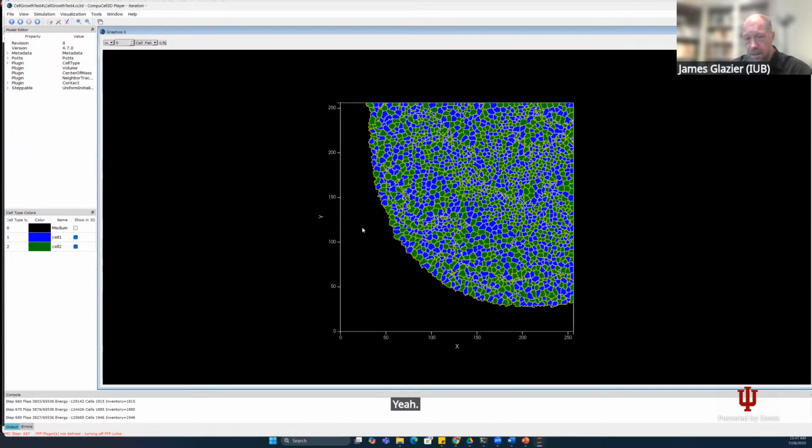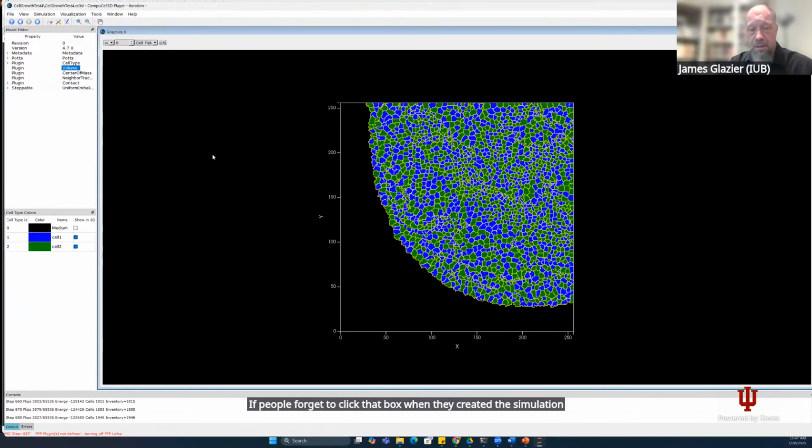Somebody says they had a cell that vanished. If your cell vanished, check to see that this volume plugin is there. If people forget to click that box when they created the simulation and they didn't load the volume plugin, it will disappear, because if you don't say the cells have a volume, they don't.